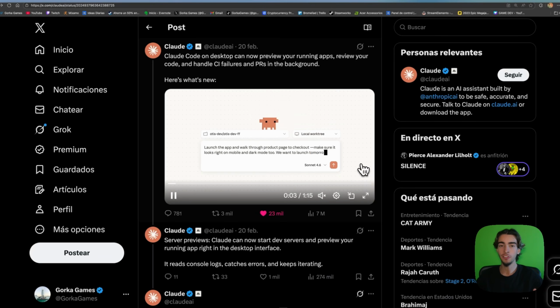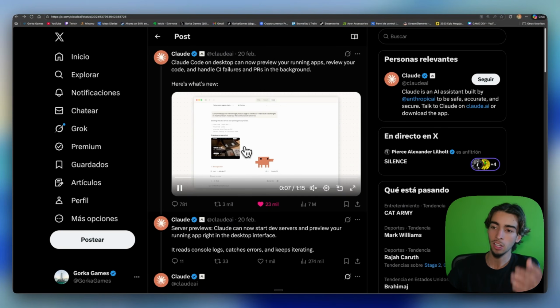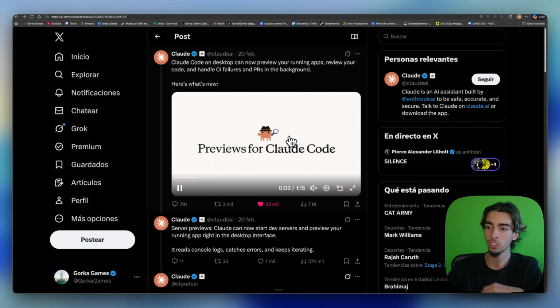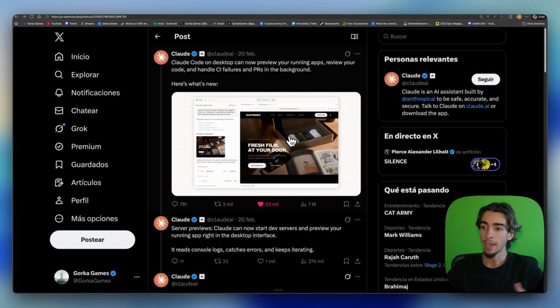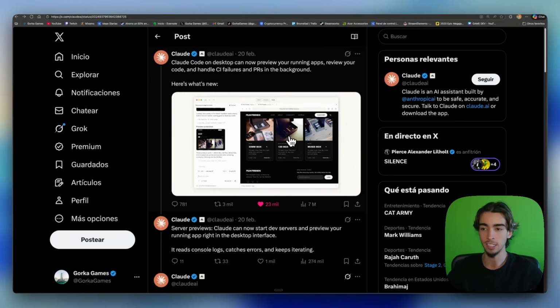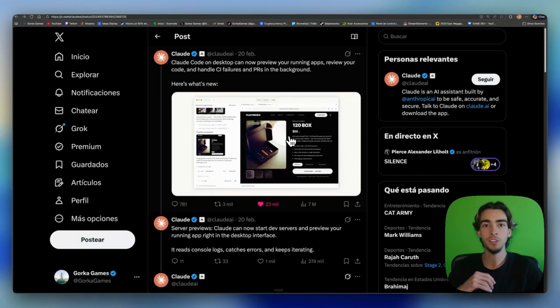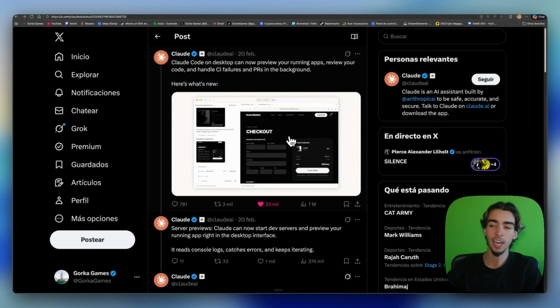So what is this new feature? Well, right now Claude can go ahead and open and launch your app on the browser, and it can test all the possible clicks and functions that there are, and then basically take screenshots and iterate over and over until it fixes this. Before, we only had this feature in Google's Anti-Gravity, but now we have it installed in Claude Code. Let's go ahead and check out how we can do this.